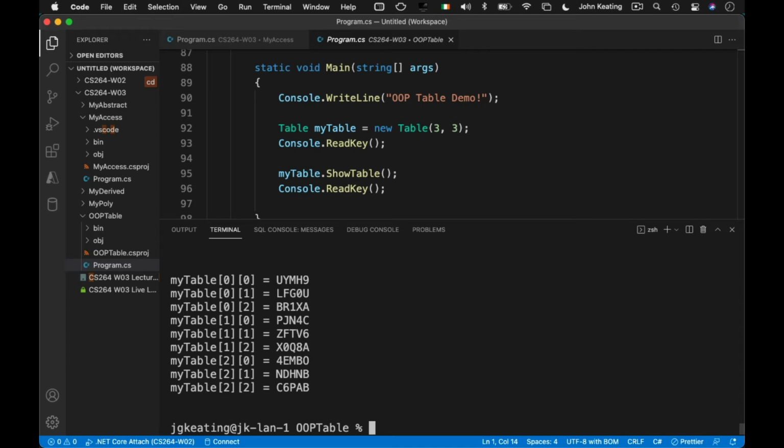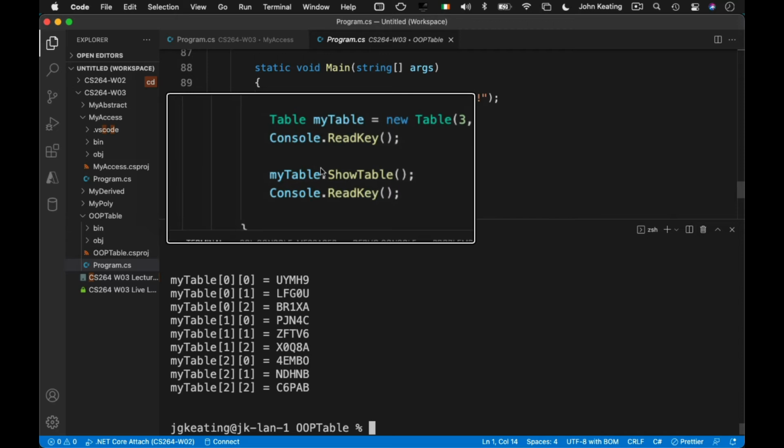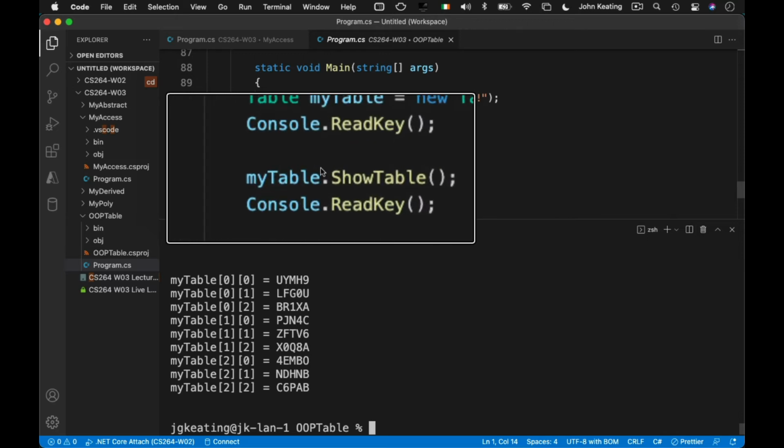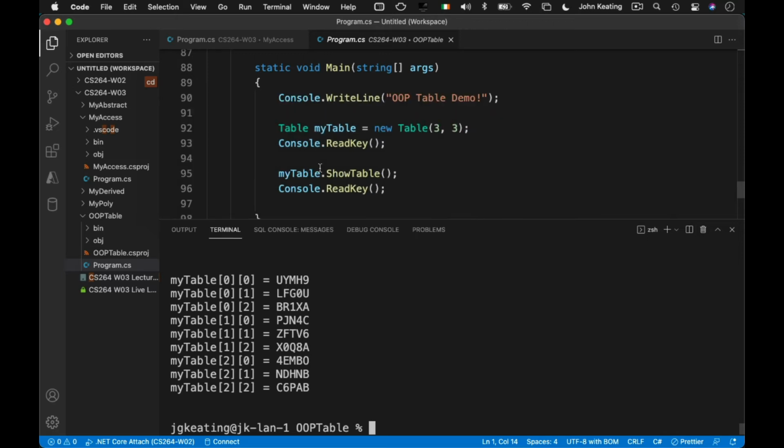Like so, I can say myTable.showTable. And I could write a method called myTable.showTableAsHTML or showTableAsMarkdown, and then use the same formats to produce that code. Okay, so not too tricky really, but I just created this table.